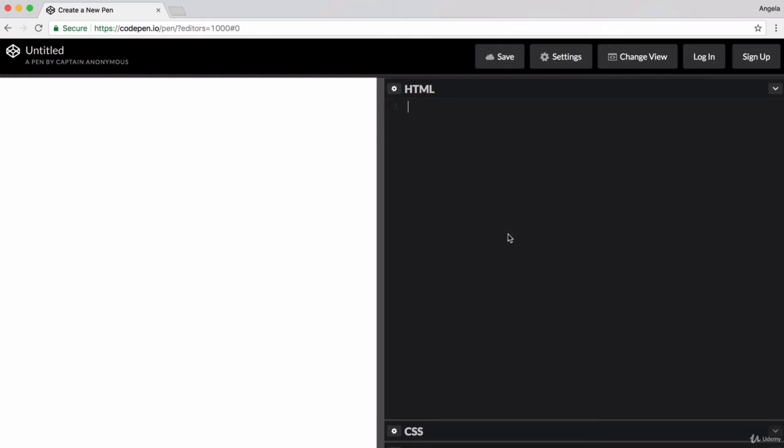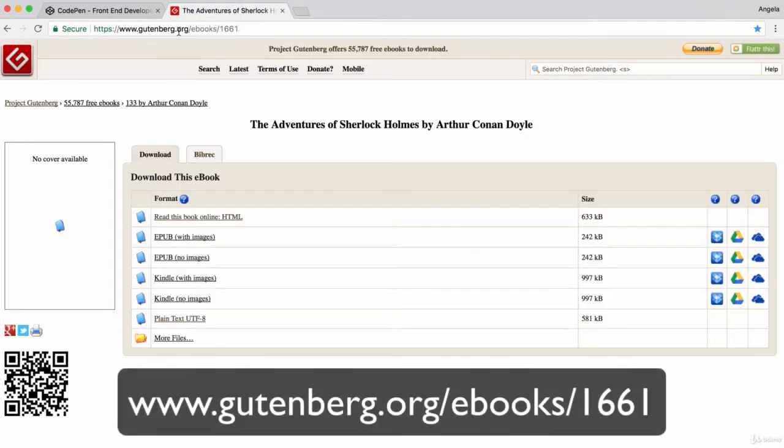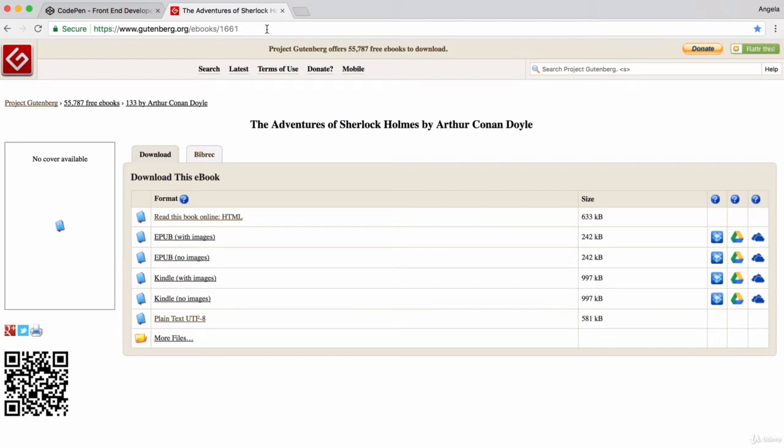Now, we're going to need some text to work with or to have something which we can give structure to. If you head over to gutenberg.org/ebook/1661, you get taken to The Adventures of Sherlock Holmes by Arthur Conan Doyle. So one of my favorite books of all time. If you have a look down here, you can see that you can view the book as plain text, or you can read this book online as HTML.